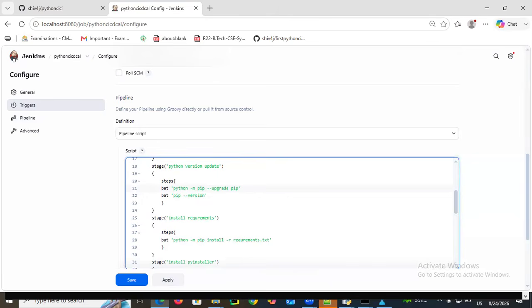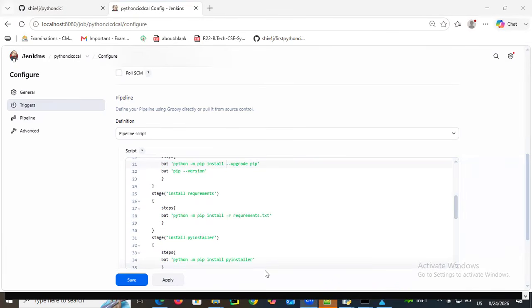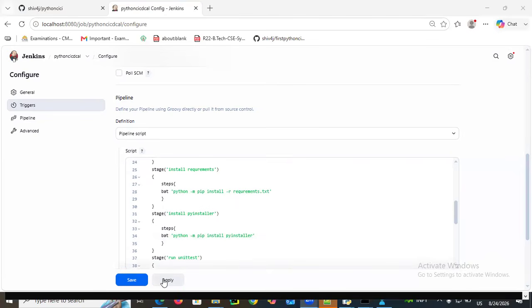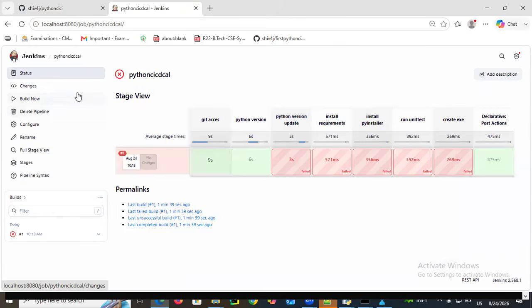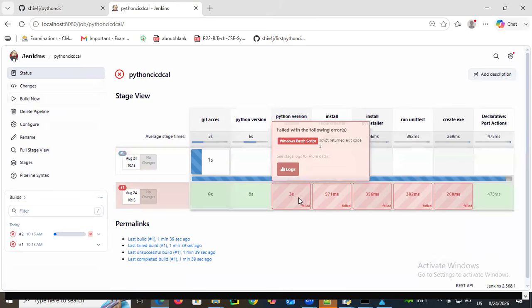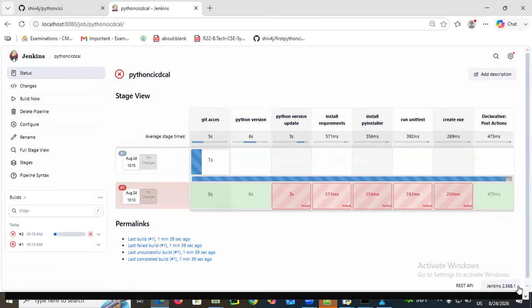What happened is, how to upgrade Python, students? Install upgrade pip. Let us execute again. Again running. Git access. It has to go up to here. If it goes till the last, your .exe file will be created.